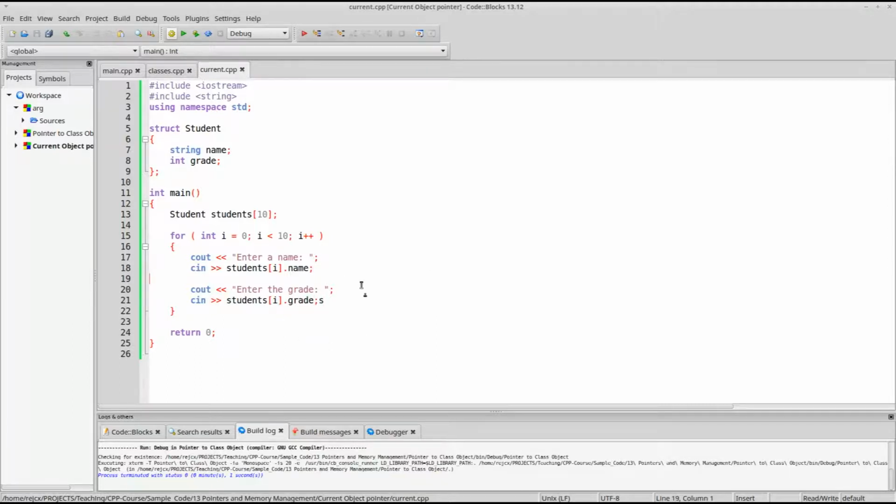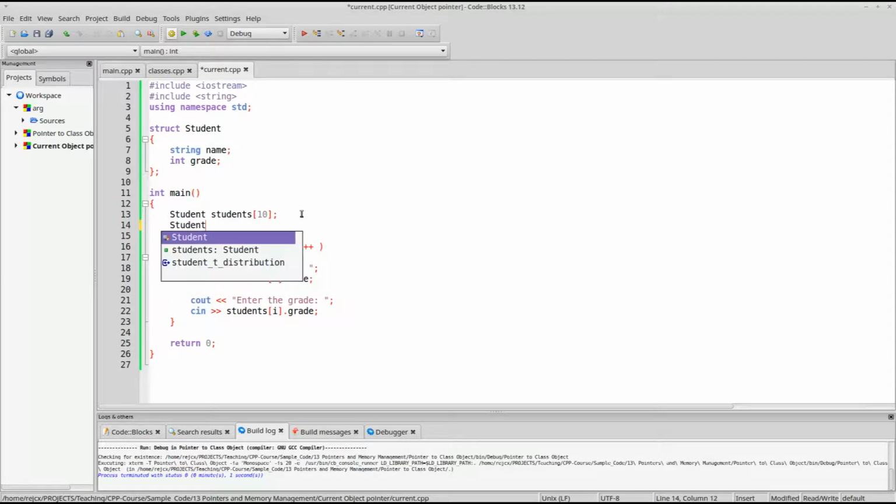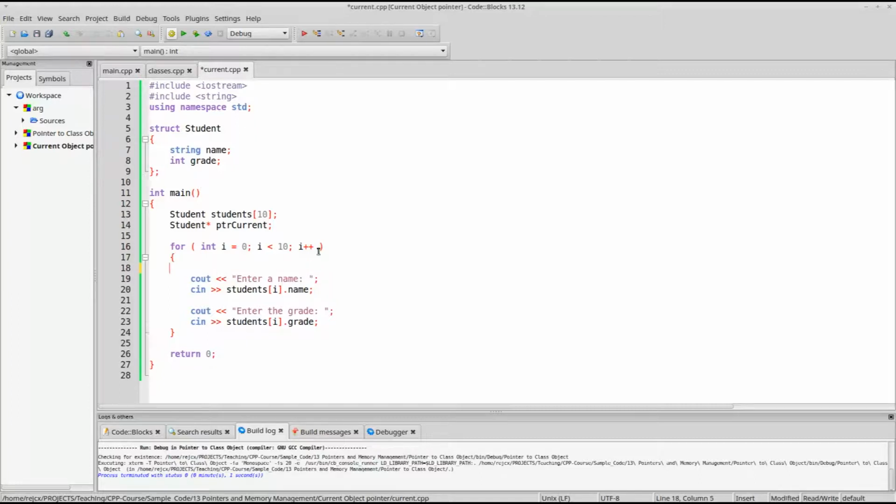But we have another way we can do this. We can create a pointer, so current student. Now, it's hard to really get into great reasons to use pointers before we get into data structures, but bear with me for a moment.